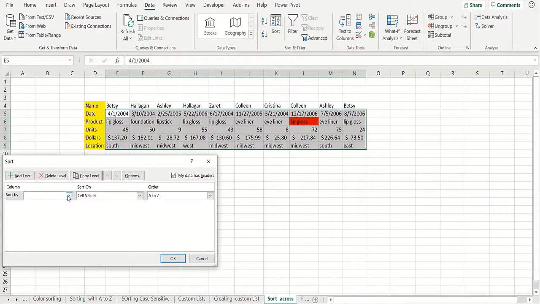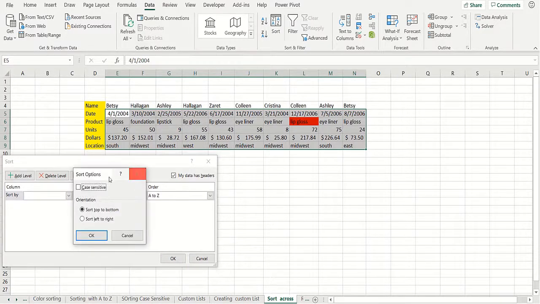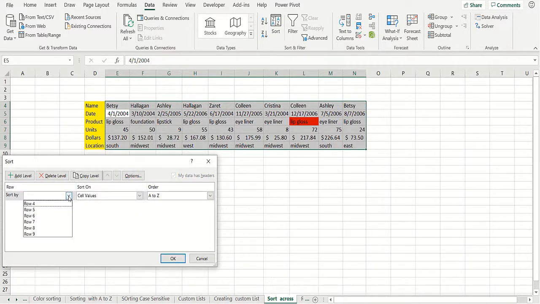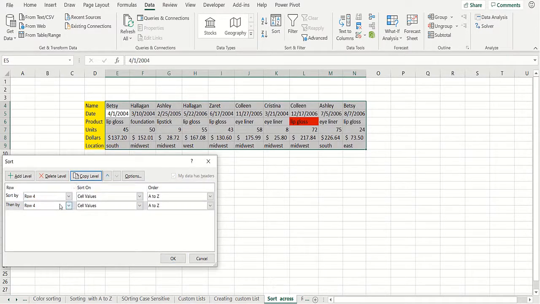Okay, so we'll say we want to sort on name first. Sort by. We've got to go Options, left to right. When we do that, we can now sort on rows. That's a bit confusing, but we can do row 4. We could go A to Z, maybe copy level. So that'll do the names, and we might do the dates in row 5. It's going to understand we want oldest to newest maybe, and that's probably enough for now.